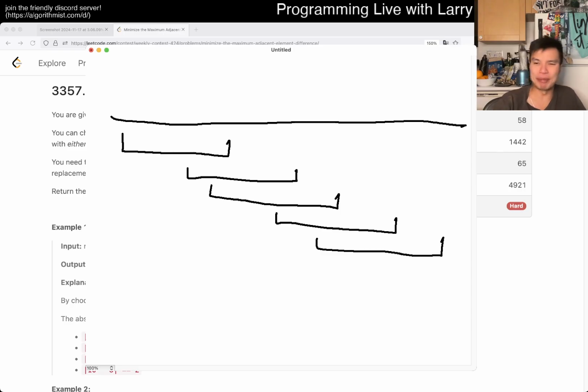Actually, technically it's sweep line. Sorry, sweep line, not sliding window. My fault, it's too late in the day. But yeah, you try to do it with sweep line, right?